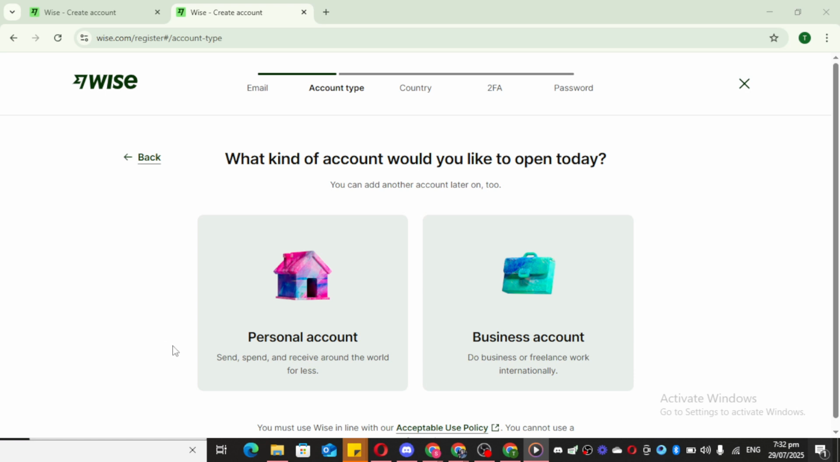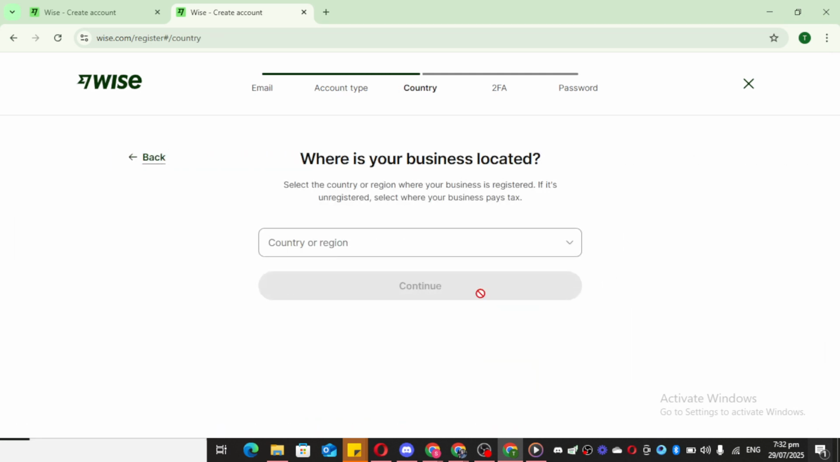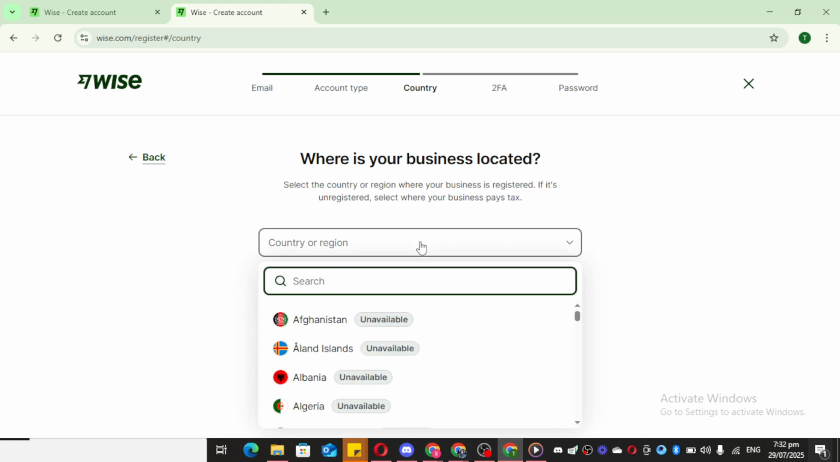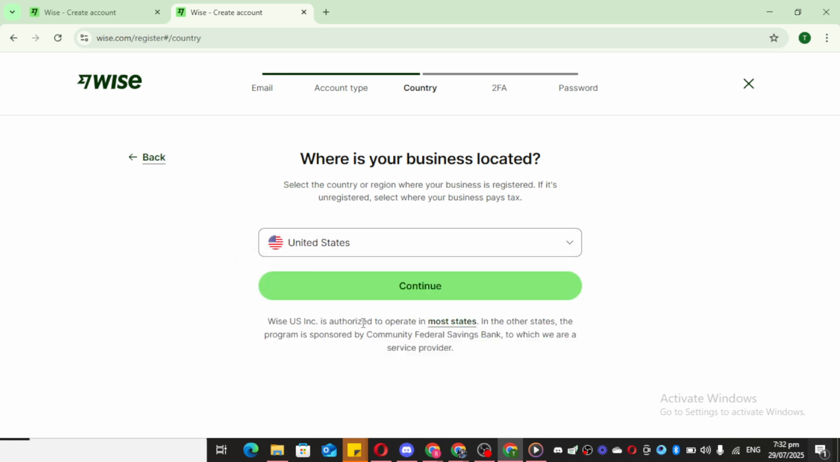This is crucial because it will enable you to unlock features specific to business operations, such as managing multiple currencies and setting user permissions. Following that, you'll need to select the country where your business operates. This step is important as it determines the currency settings and available features tailored to your specific location. Once you've done this, simply click on the Continue button to move forward.